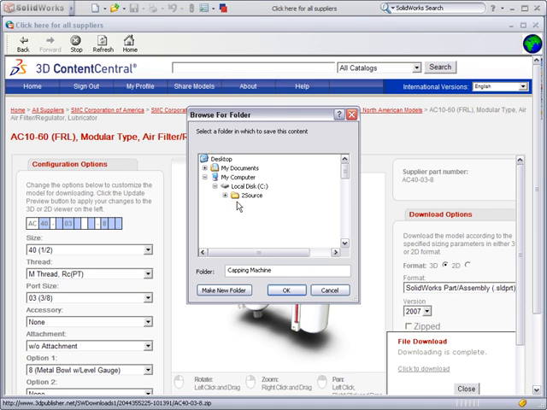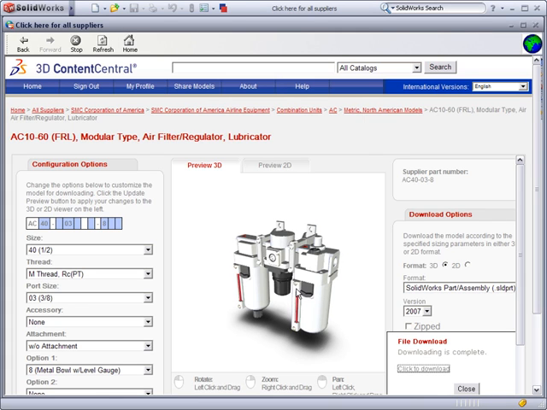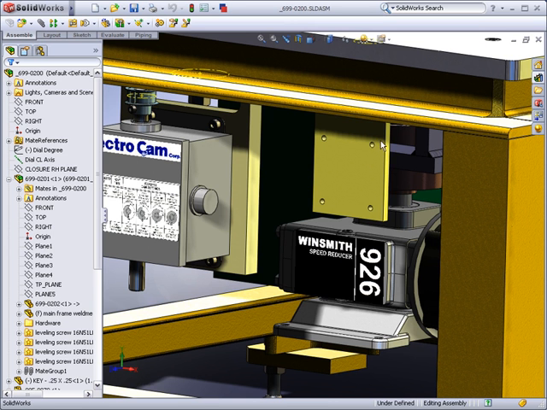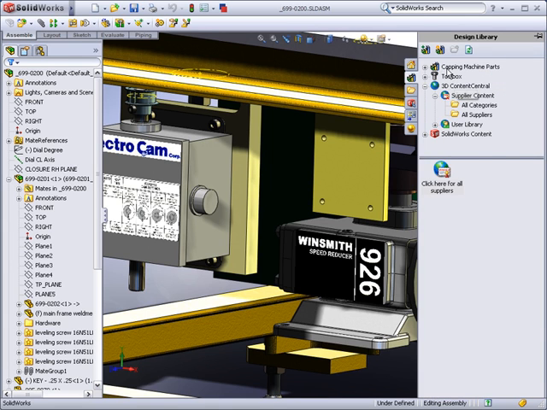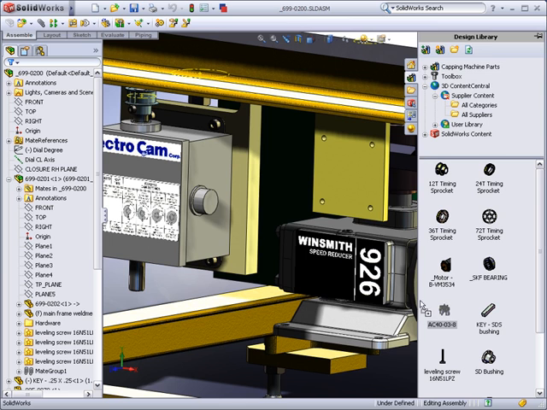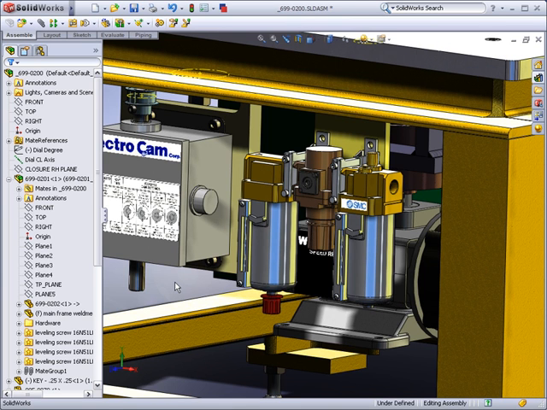You want this part available in the design library, so select the folder location required. Now you can close the 3D Content Central window and return to the assembly design. Going back to the design library, you can see that the part is now in the library, ready for use. You can now drag and drop the part into the assembly.